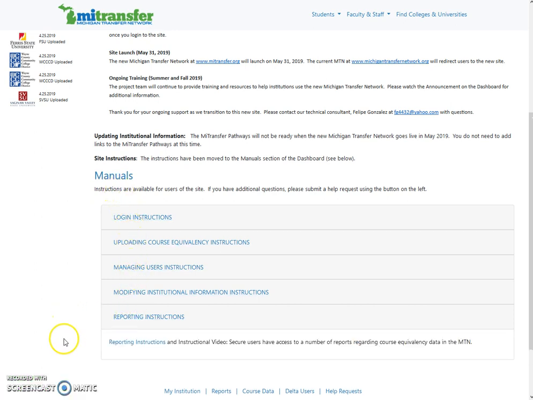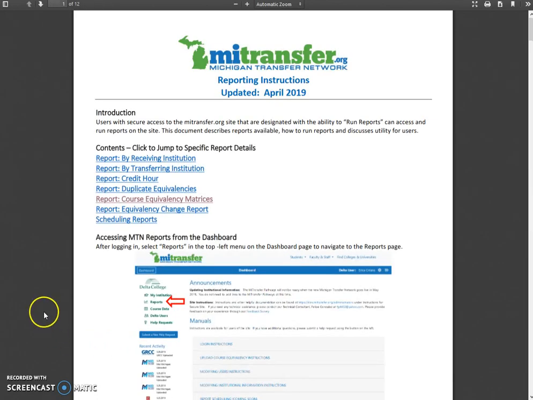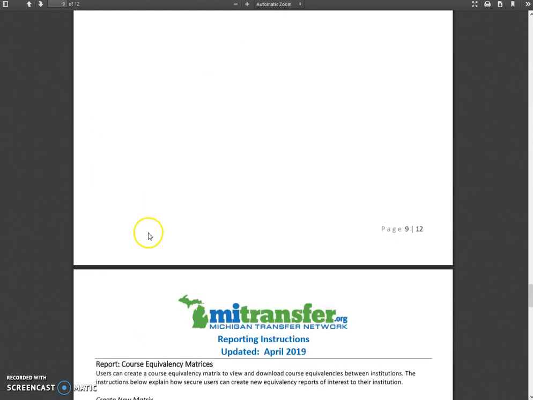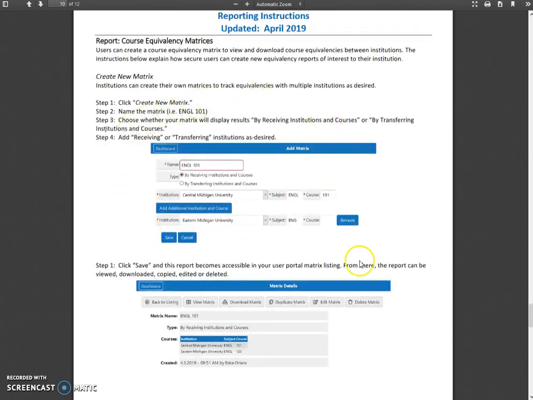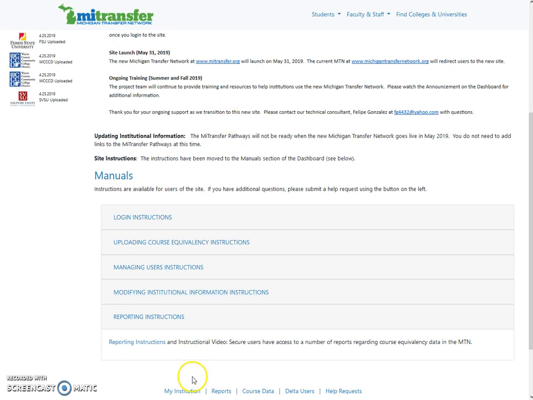Selecting Reporting Instructions gives me the opportunity to download and review written documentation on how to prepare new reports. And it gives me the opportunity to link out and actually review with screenshots step-by-step instructions on creating new reports in the MTN. You'll also see that this instructional video will actually be linked right here so that you can refer back and review the recording at any time.